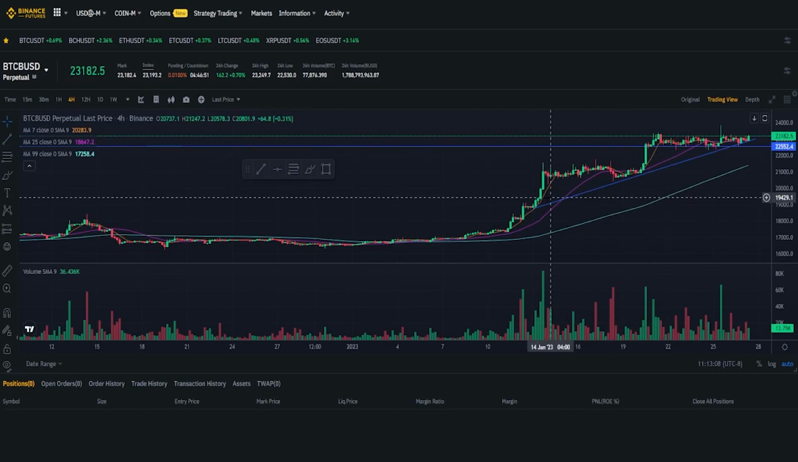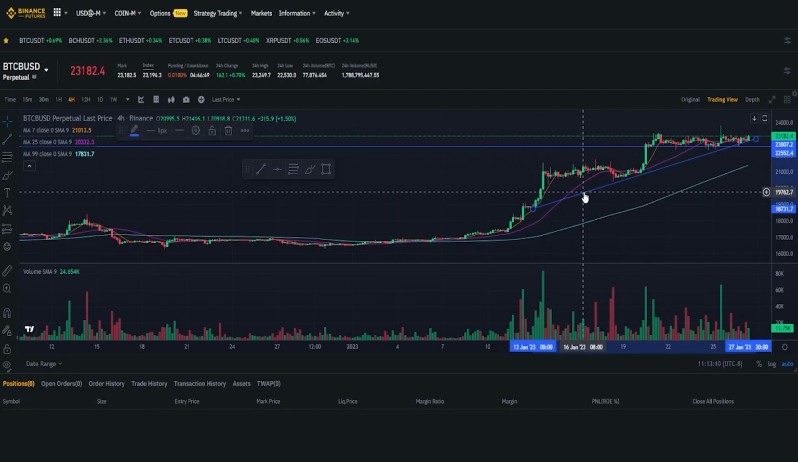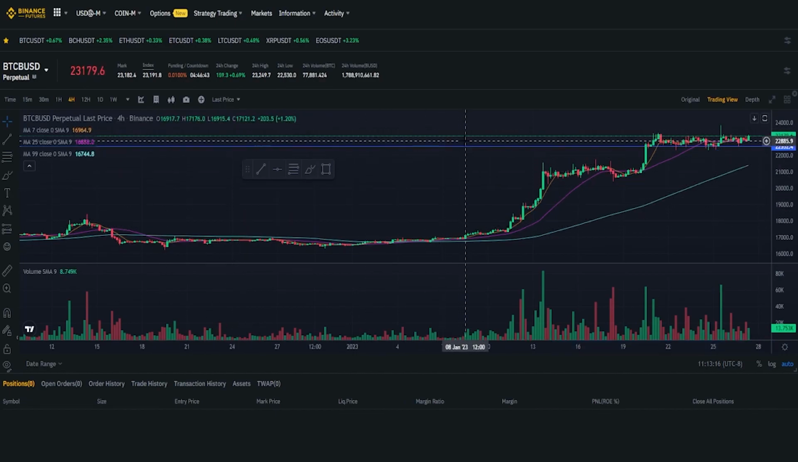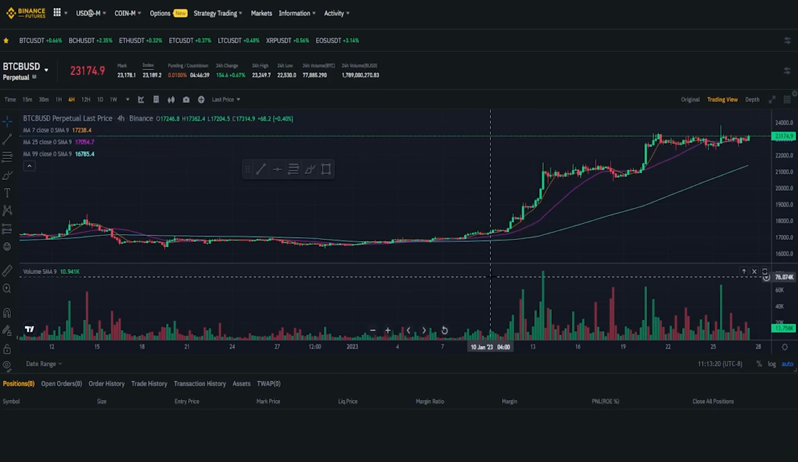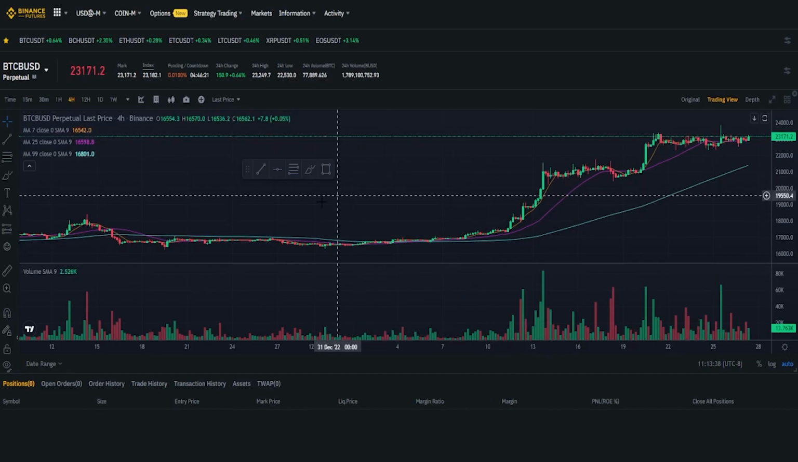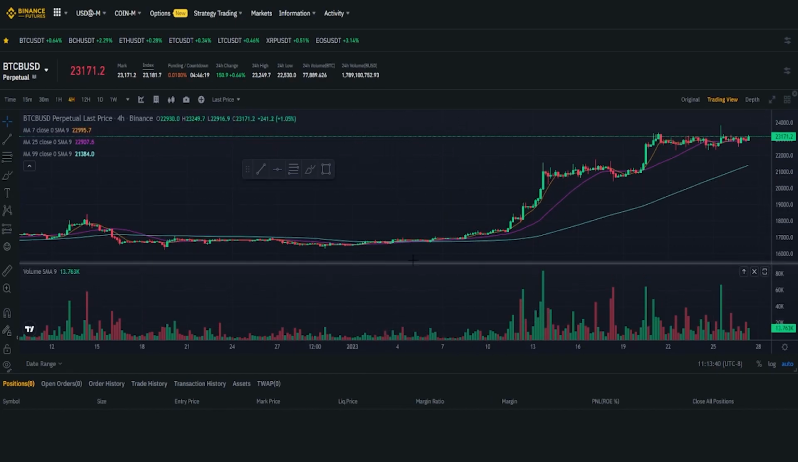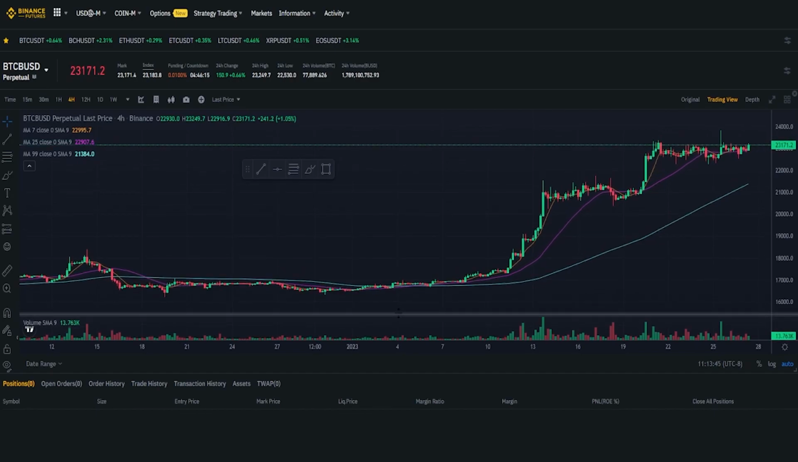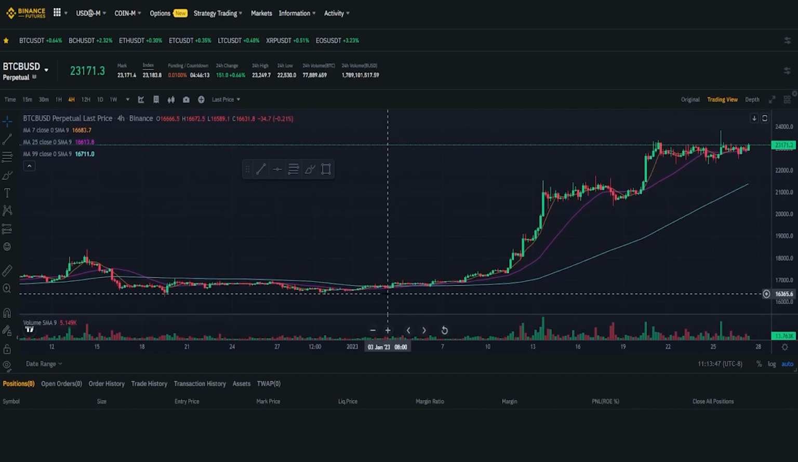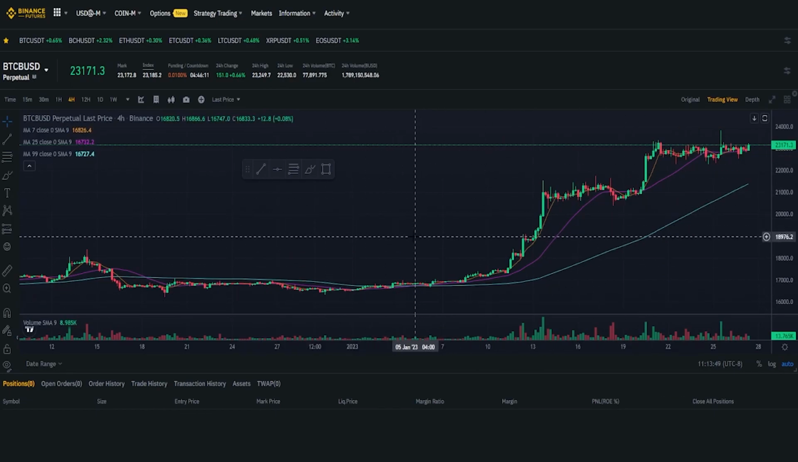If at any point you want to remove your drawing tools, just click on the drawing tool you wish to remove. A little tab pops up where you can adjust its settings, and there's a little trash icon. You can click on it, or you can right click on the drawing tool, come down to remove, and it's gone. We can also adjust the volume panel down below here. You can grab onto this little line here. We can drag it down a little bit. So let's go ahead and just squash the volume just a little bit here, like so. Now we can get a better look at the price action.